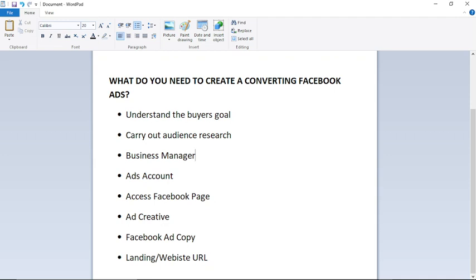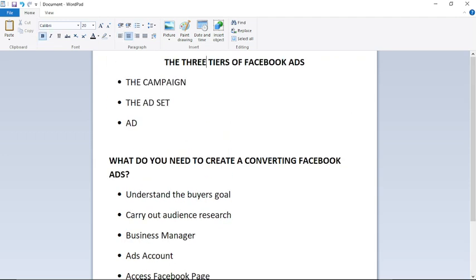So in the next video, I'll be explaining the Facebook ad tiers. These are the tiers of Facebook ad, which comprise the campaign, the ad set, and the ad itself. I'll explain it and send it forward to us.